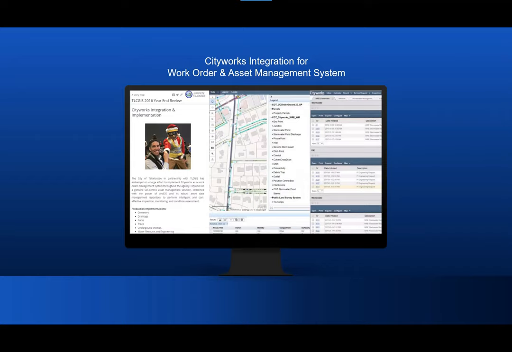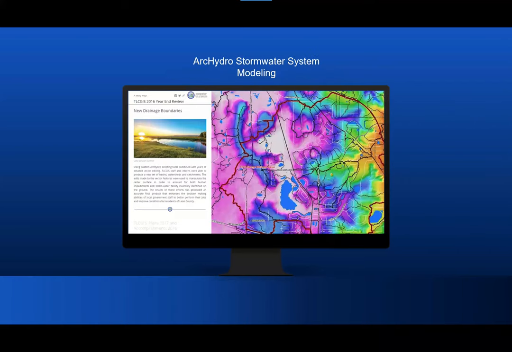They integrated with CityWorks, that's their enterprise asset management system. Anytime you integrate your enterprise GIS with other enterprise systems, you're going to deliver a lot of value. They did some stormwater modeling that really delivered a lot of value, allowed them to make quicker, better decisions. It helped reduce flooding in the community. Really valuable thing as well.